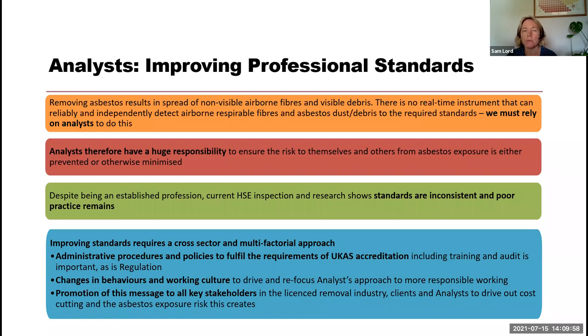But yeah, coming across my desk, I still see survey reports, I still see bulk analysis certificates or clearance certificates. And unfortunately, whilst as an HSE inspector, I generally just get to see the worst stuff, I do know there's some good practice out there for sure, but there's still not consistent standards out there, and there is still poor practice. And I suppose, again, the message that hopefully you'll appreciate is that it's not just about guidance. Guidance is very important, as is regulation. But for me, I think it's also really about improving behaviour and working culture.